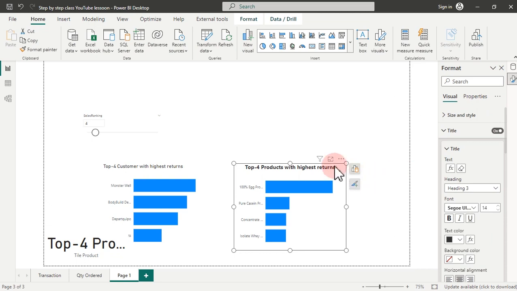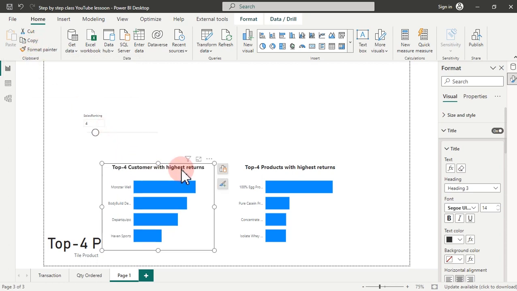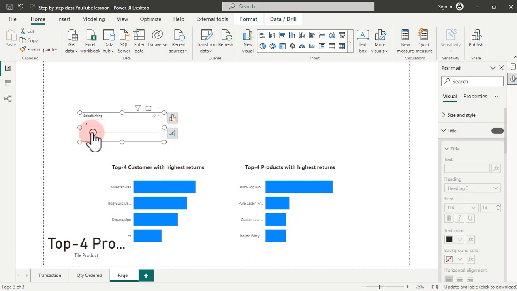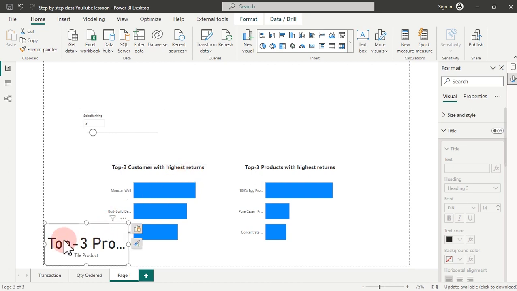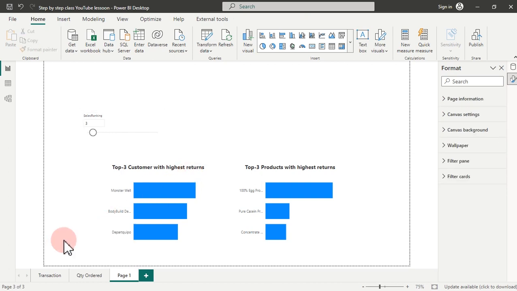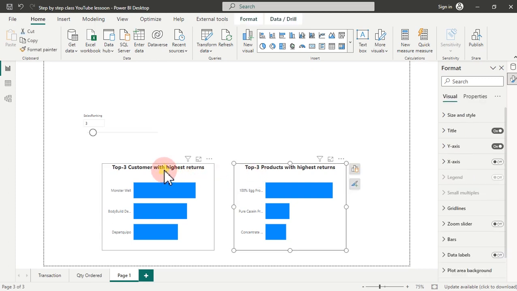So now it's giving me the top 4, and I can actually copy and paste to have the same formatting right here. Let's find out if I select top 3 right now. You can see top 3 customer with highest returns. Top 3 products with highest return. Because we're analyzing returns, we don't necessarily need to use this same color. We're going to use something like a red color. You understand? So communicate with colors. So the formatting is already done.